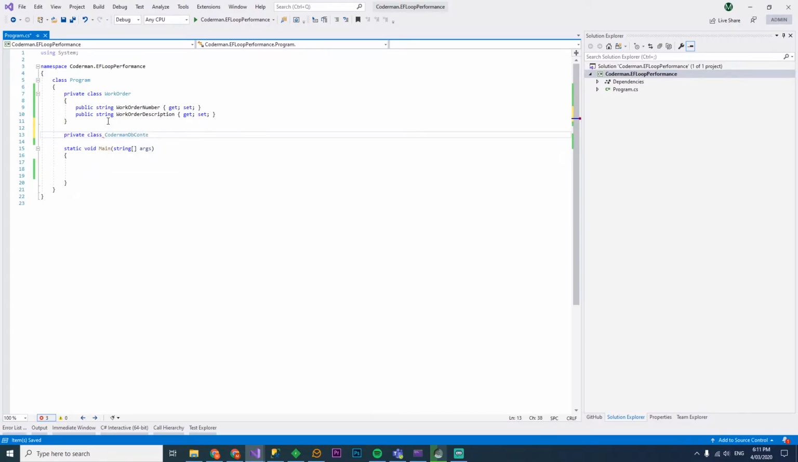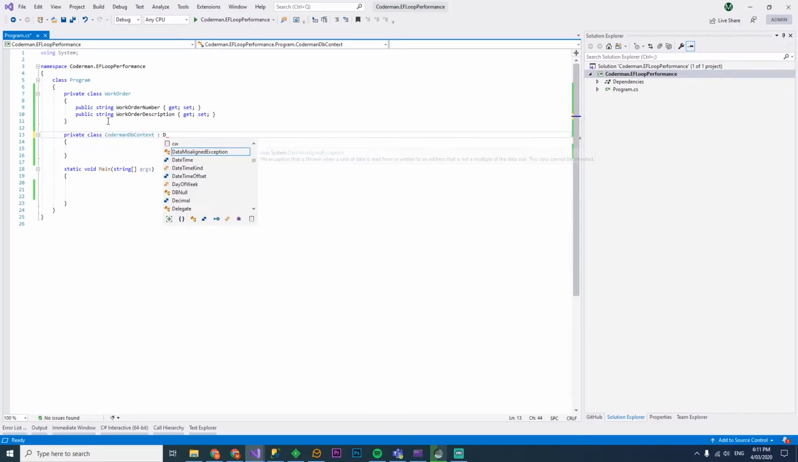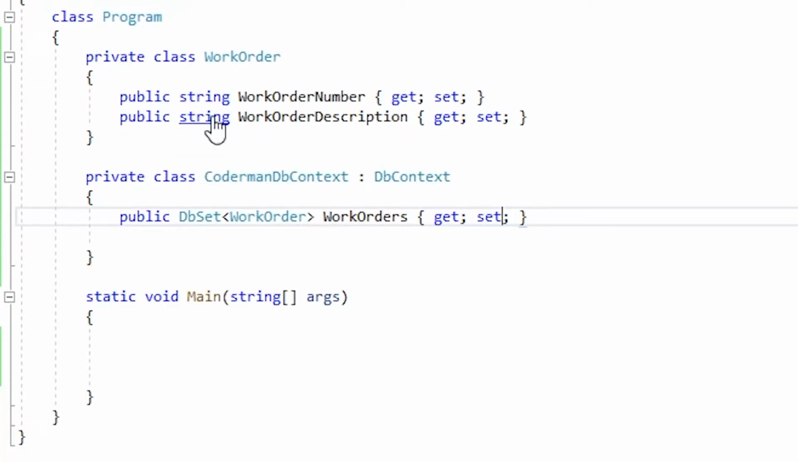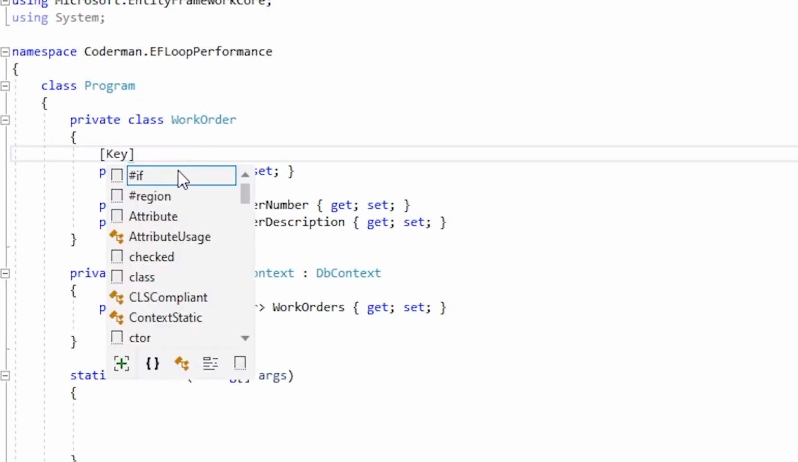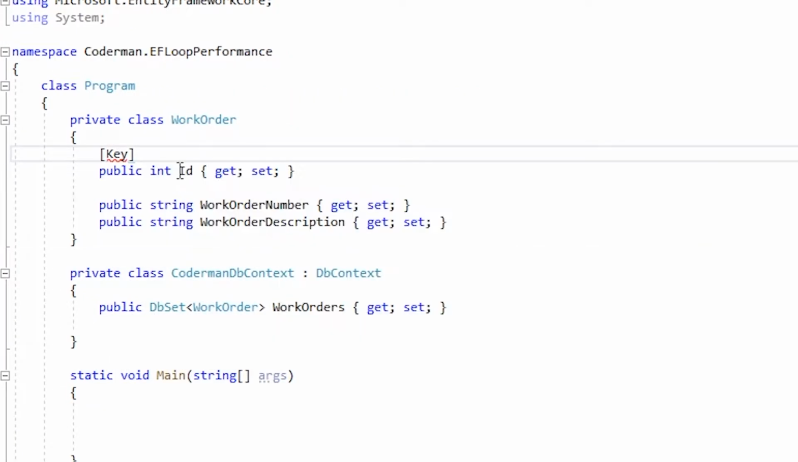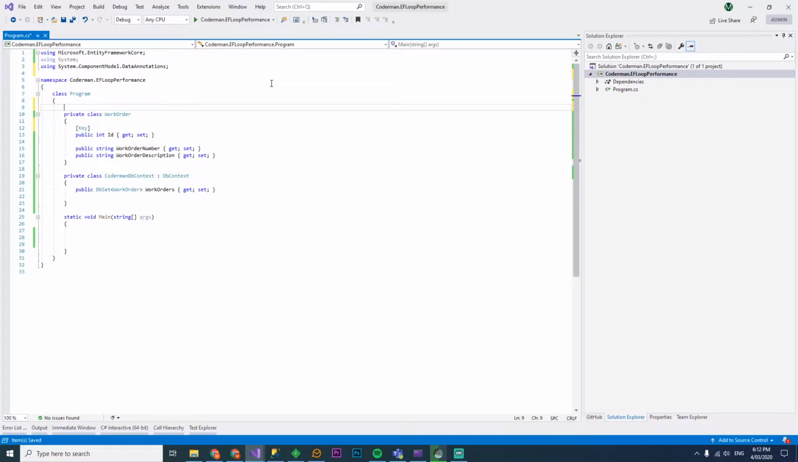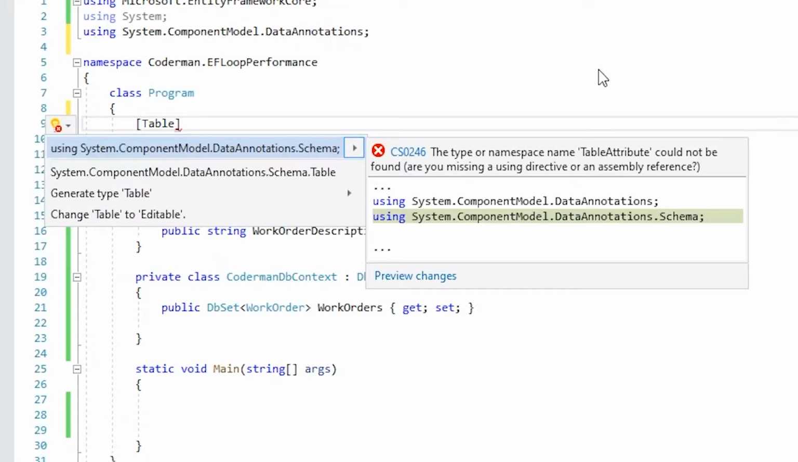Now I need the DbContext. This is what I'll actually use to save my work orders. Inside the DbContext will be a DbSet of work orders. I realized here that my work order model needs to have a key ID field, as well as the table attribute to work. A quick tip here: when Visual Studio doesn't recognize a class, press Ctrl plus full stop and it will suggest imports like you see here.